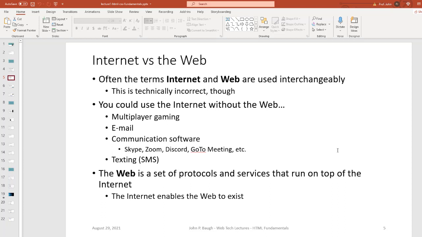It's usually excusable or understandable that you would use those terms interchangeably. But in specific terminology, when we use the internet versus the web, it's actually technically incorrect to use the terms interchangeably. You could use the internet without the web. So multiplayer gaming, you're not really in a browser. Email, communication software like Skype or Zoom or Discord, GoToMeeting, etc. Texting, which is SMS service, and sending pictures, picture mail, MMS, and different technologies related to that. You never open a browser or use a web protocol for many of these.